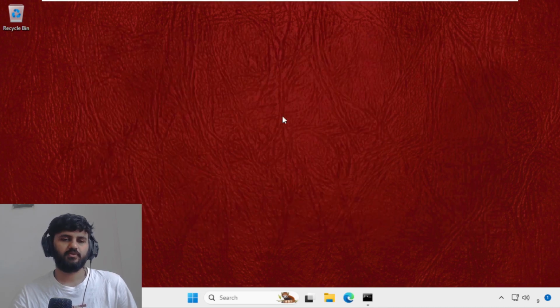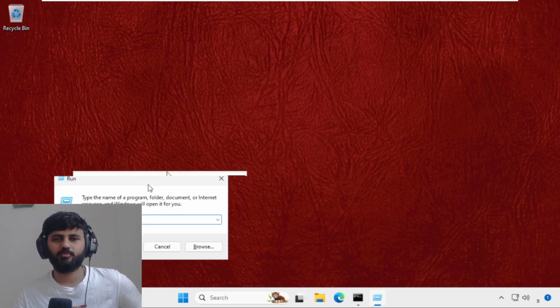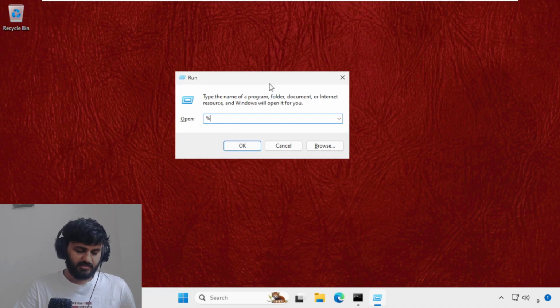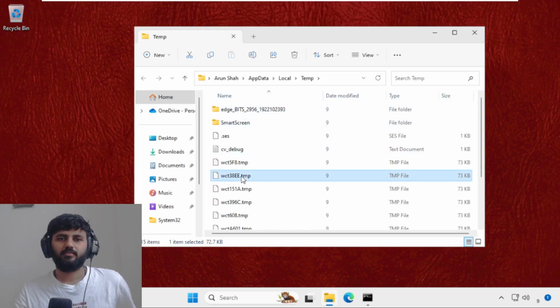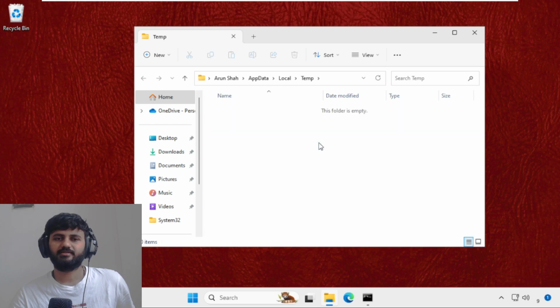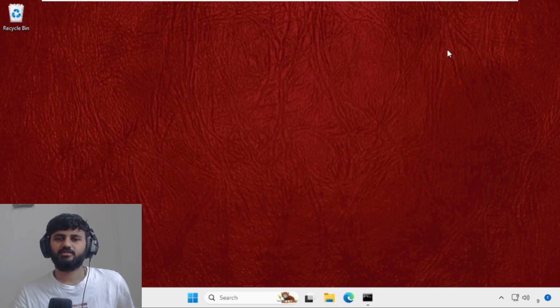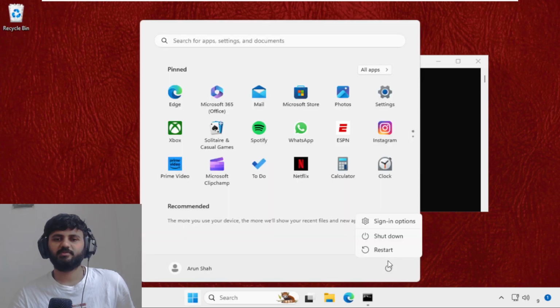Now close the window. In the last method, we need to press Windows key plus R key together to open Run. Then type %temp% and hit enter. You will get multiple files and folders here. Just press Ctrl+A together to select all these files. Right click on them and click on Delete. Once done, make sure it completes up to 100%, and after the process completes, you need to just restart your system and your problem will be solved.